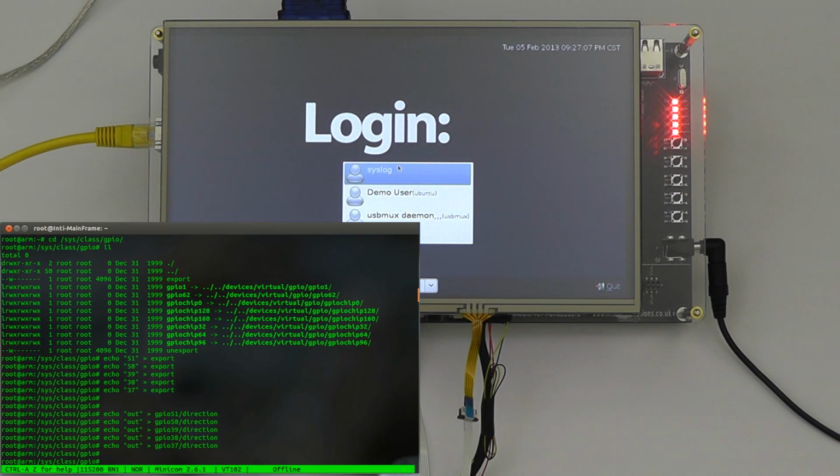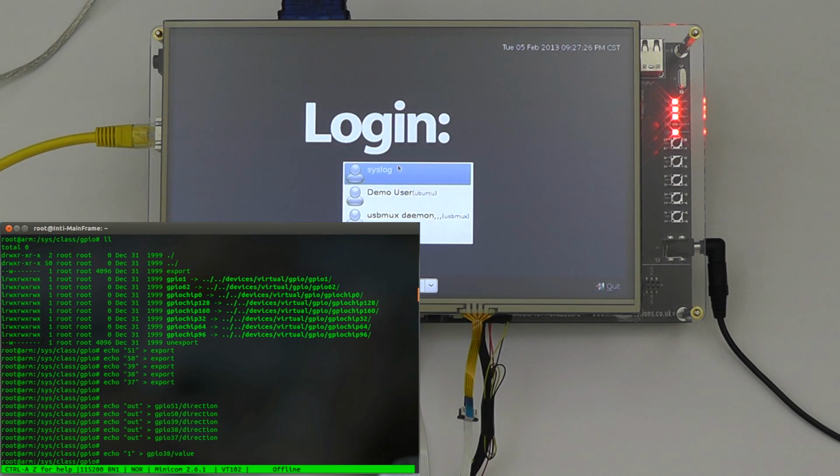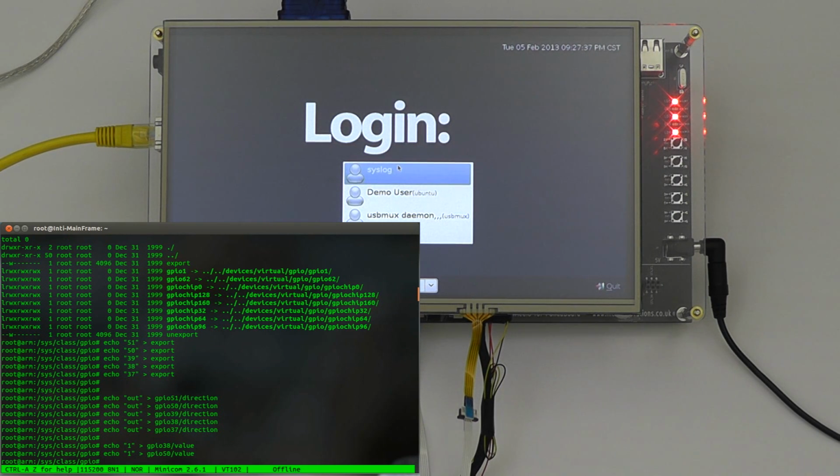Let's switch number 38, for instance. It should be the second LED from the bottom. And it switched off. And let's try to do, let's say, GPIO 50. Similarly. Changing the value to 1. And there you go.